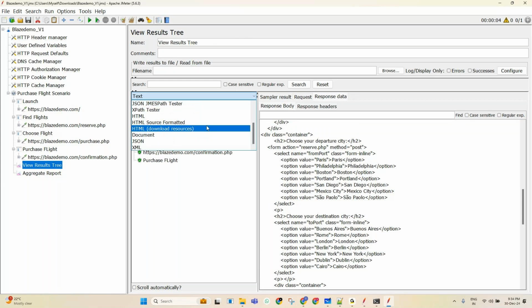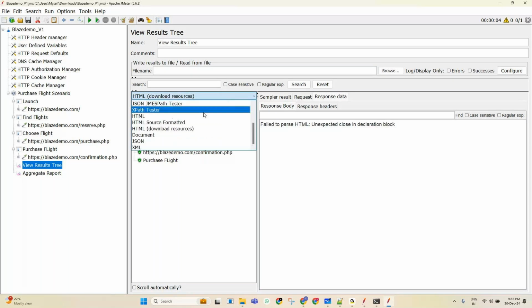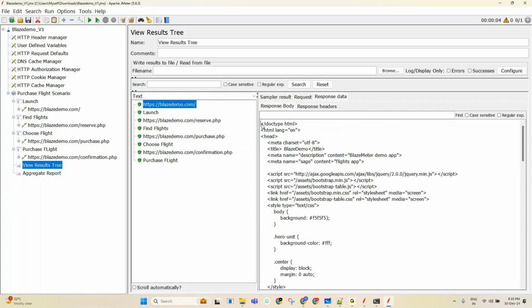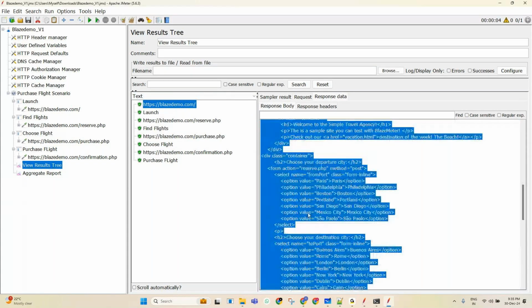The HTML might not work because if it is not an HTML5 website, the HTML view might not work. That's okay, perfectly fine, because you have to see it as a text response. Basically, that HTML response, what you got, right? It's correct. Now next is reserve.php.